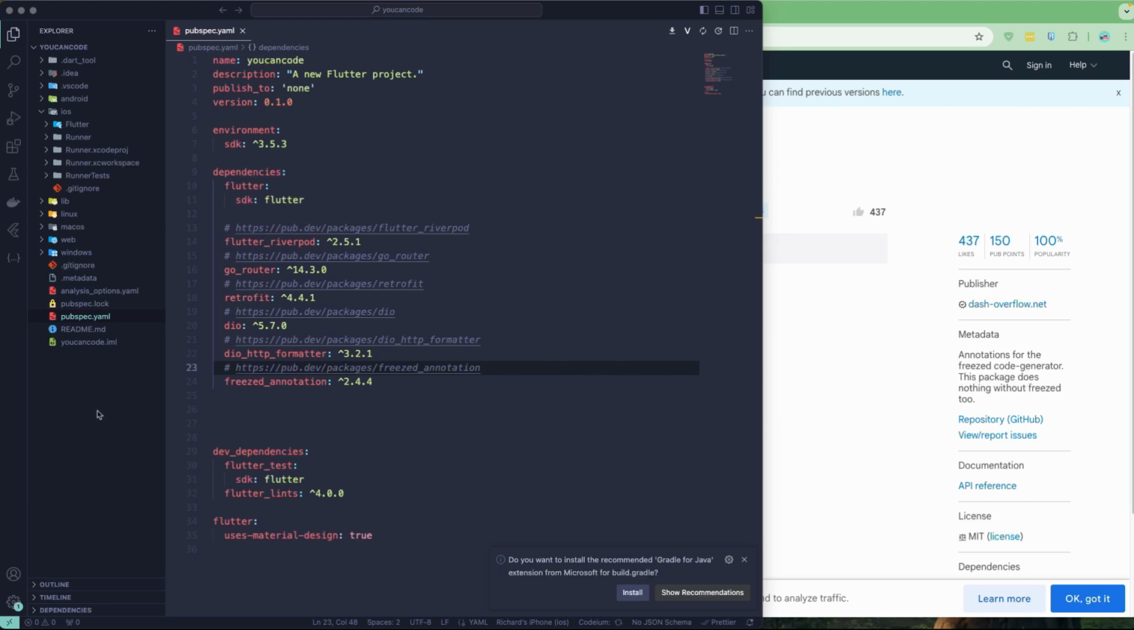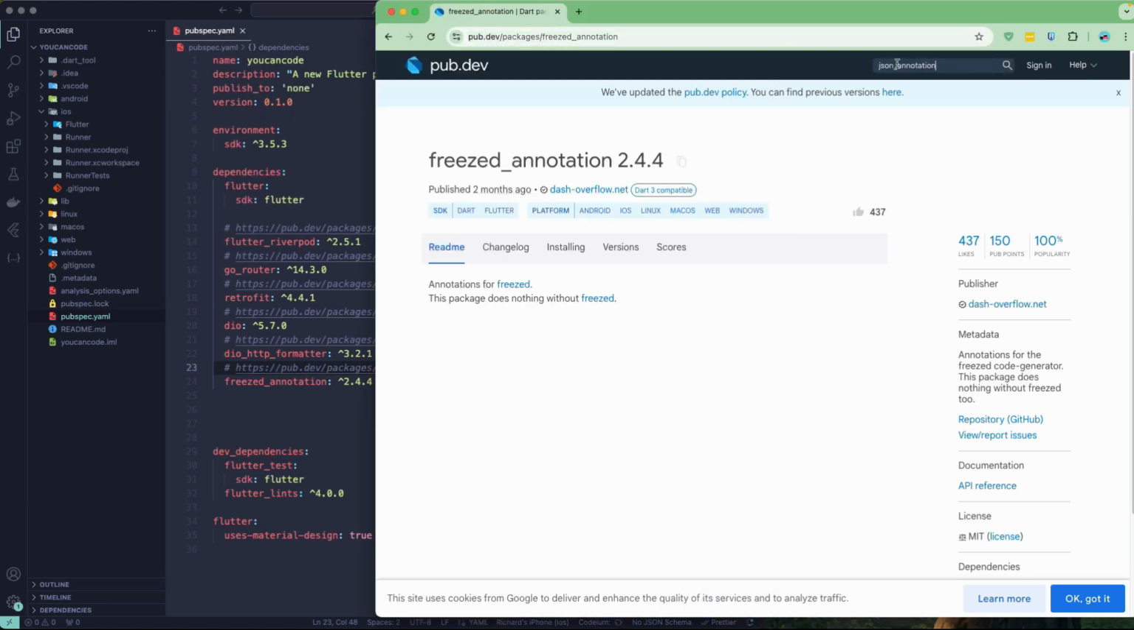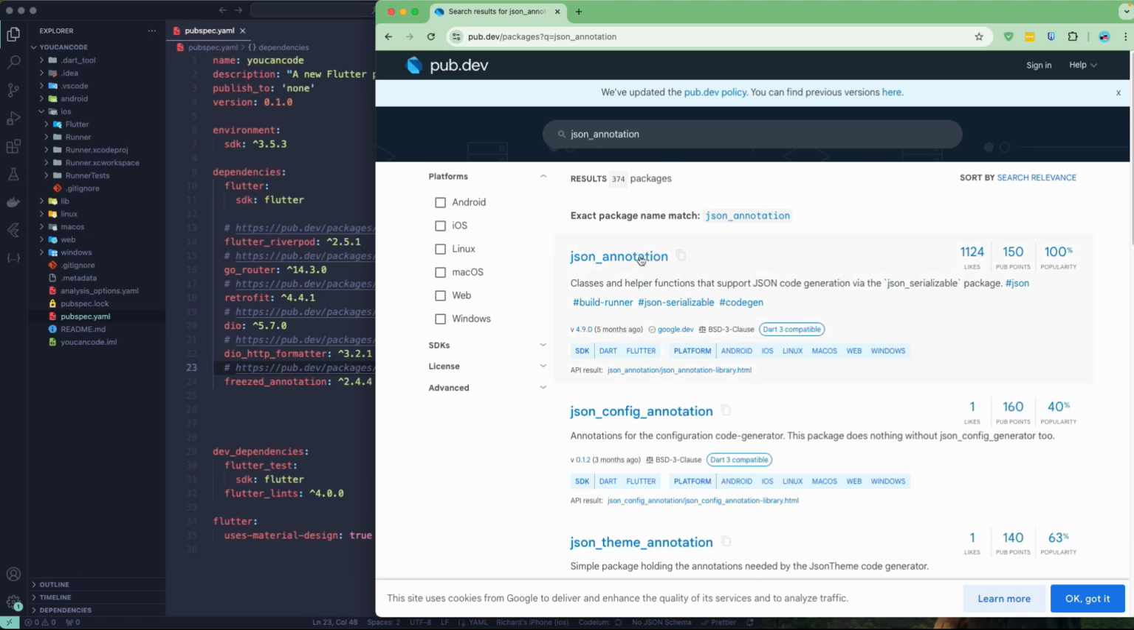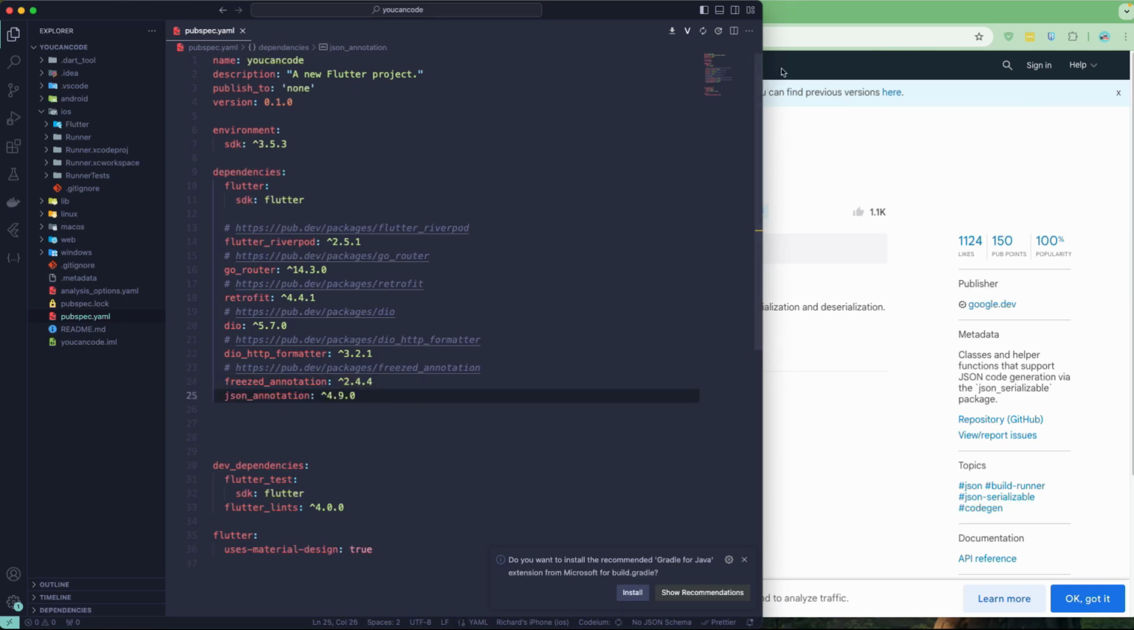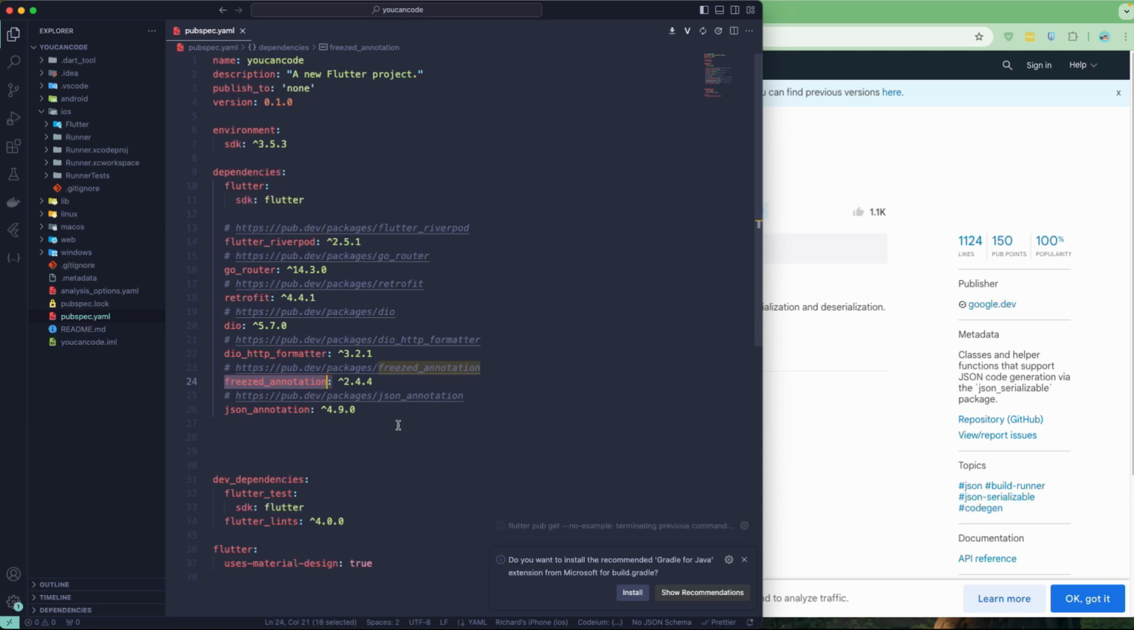And next will be, let's search over here, the json_annotation. Let's grab that particular dependency as well, and grab the link of that one as well. So json_annotation and then freezed_annotation, we are using these packages for our model generation. Later we'll generate the DTO, or data transfer object, as well as the model of our classes using freezed, and we require JSON to parse, serialize and deserialize our JSON objects as well.